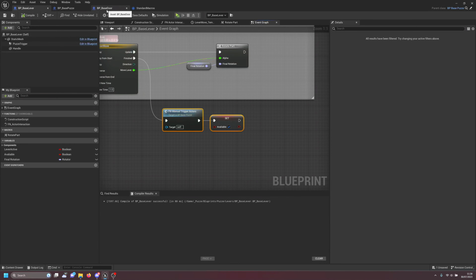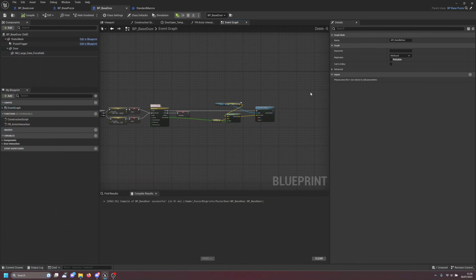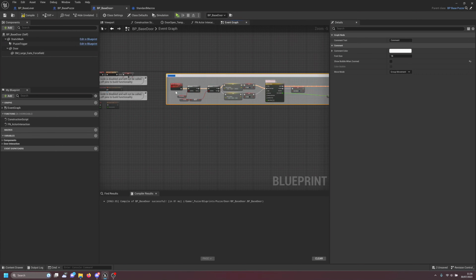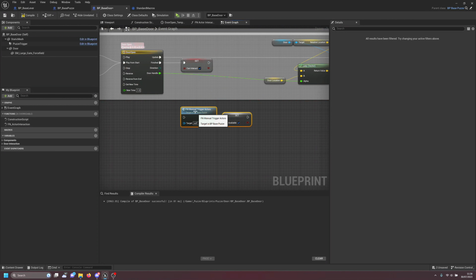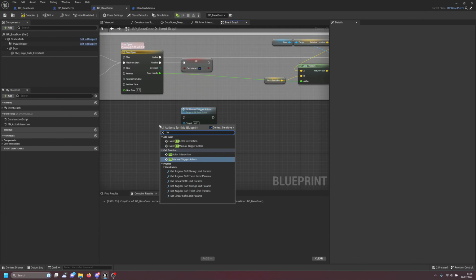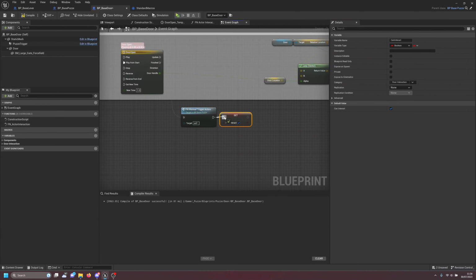So to do that, let's go back to our puzzle door and open up our actor, and if you remember, we have this huge line here. Let's comment and say when the door gets interacted with. And now when it's finished, I'm going to call that same function here: type fn and then manual trigger actors. And I'm going to plug this in once it's finished.